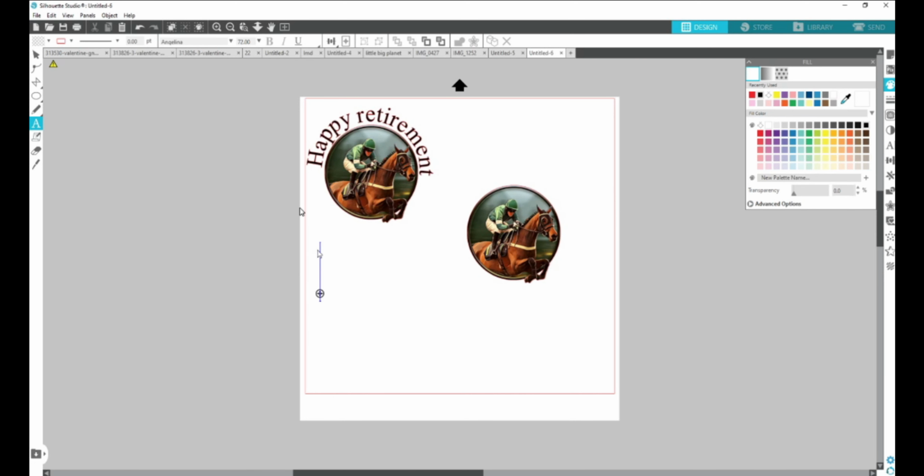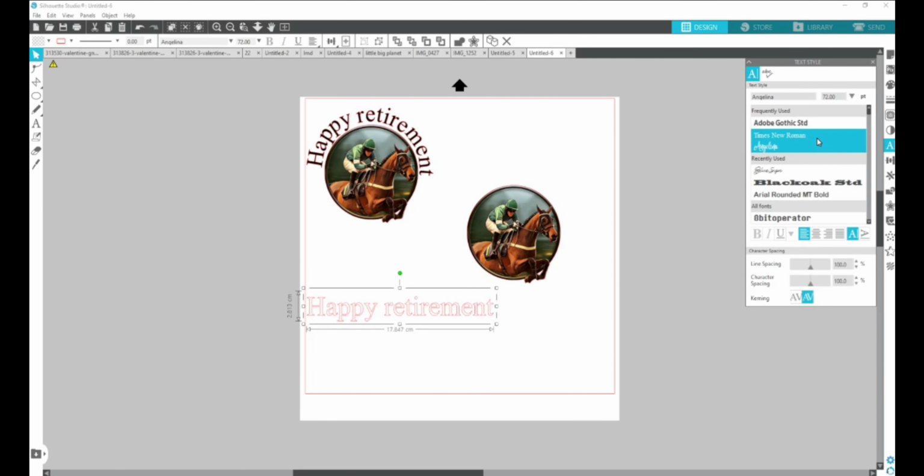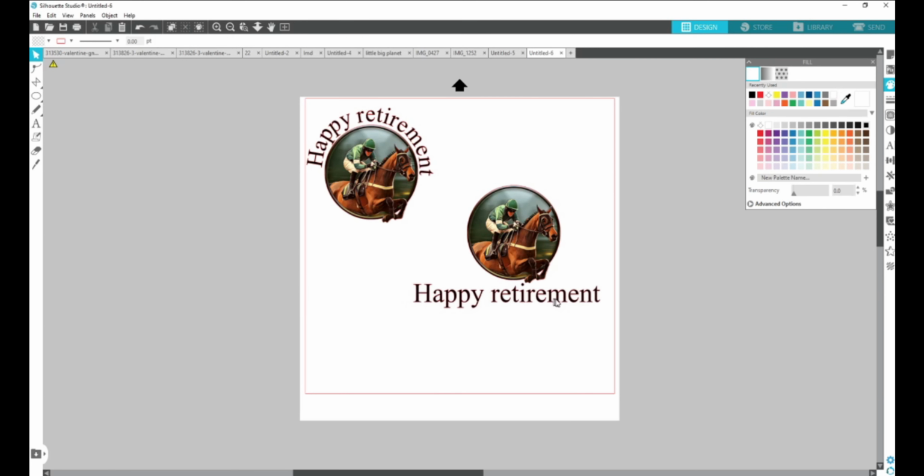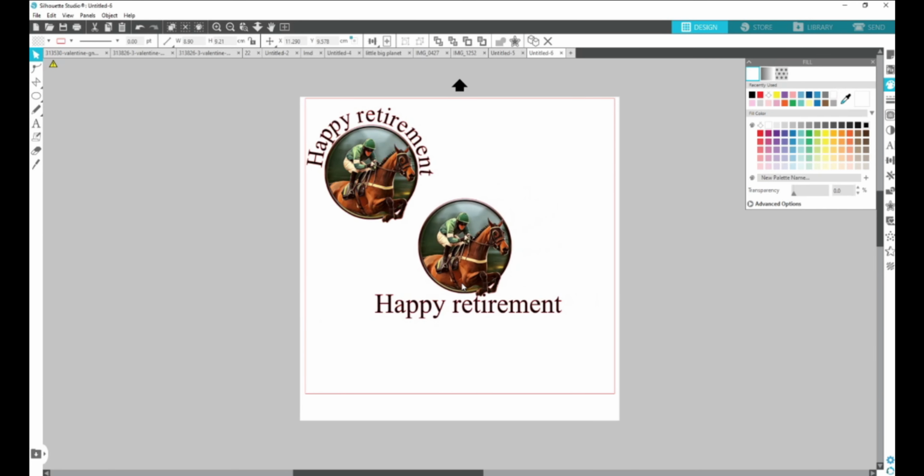and write out my text. And I'm just going to change the font and the colour just so we can see what we're doing. Now, in terms of making it the right size, you want to make sure it's just a little bit wider than the circle that you're going around, if you're doing a circle.